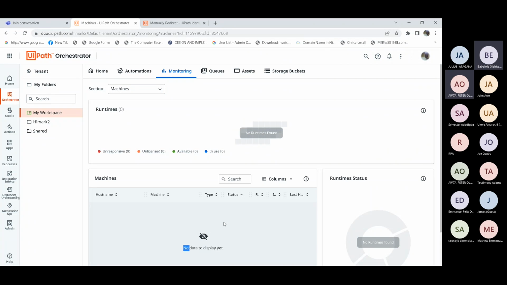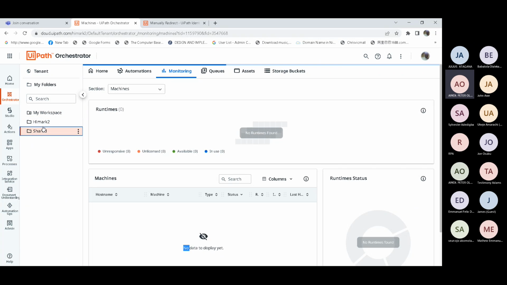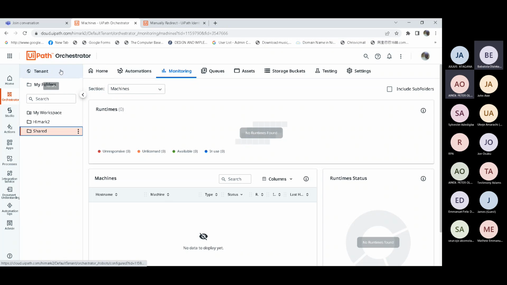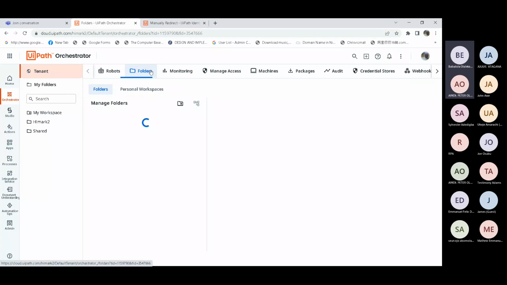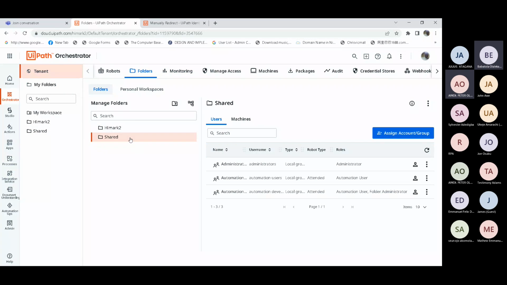Okay. Go to shared. Folder shared. Tenant folder shared. Okay, then folder. Then shared. And these are all the machines. Click on machine. One of the machine.